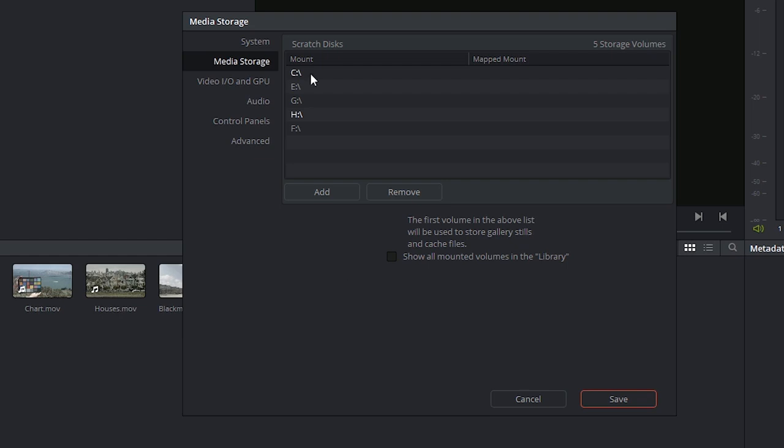Keep in mind that the first volume in this list is where your gallery stills and cache files will be sent to, so make sure it's a volume with plenty of room and one that you'll remember to clear out often. If you're working on large projects and heavy resolutions, you might be interested in having a dedicated external drive in which to store all of your cache data.